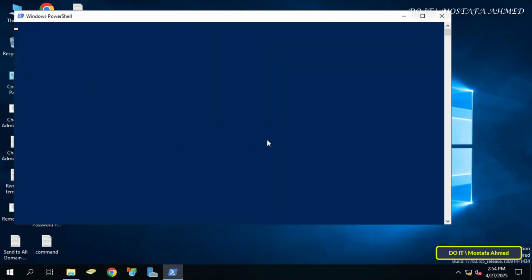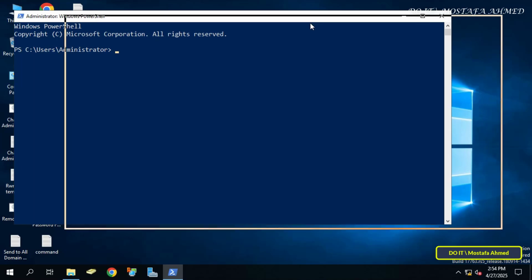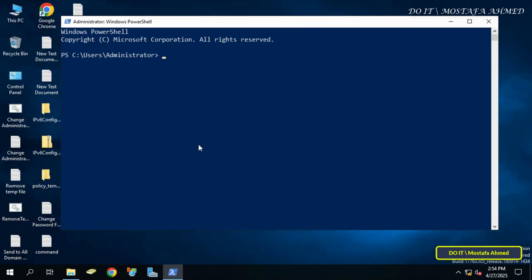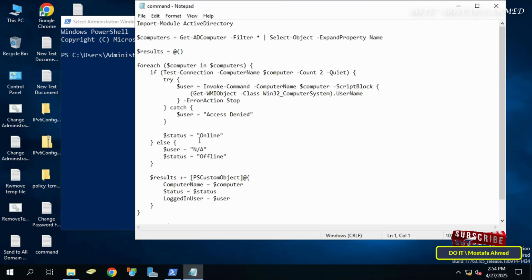Now, open a PowerShell window as an administrator, and if you're logged in as an administrator, open the PowerShell window and run as an administrator. Next, I have the command that I will use to get the CSV file. All you have to do is copy this command and paste it in the PowerShell window.